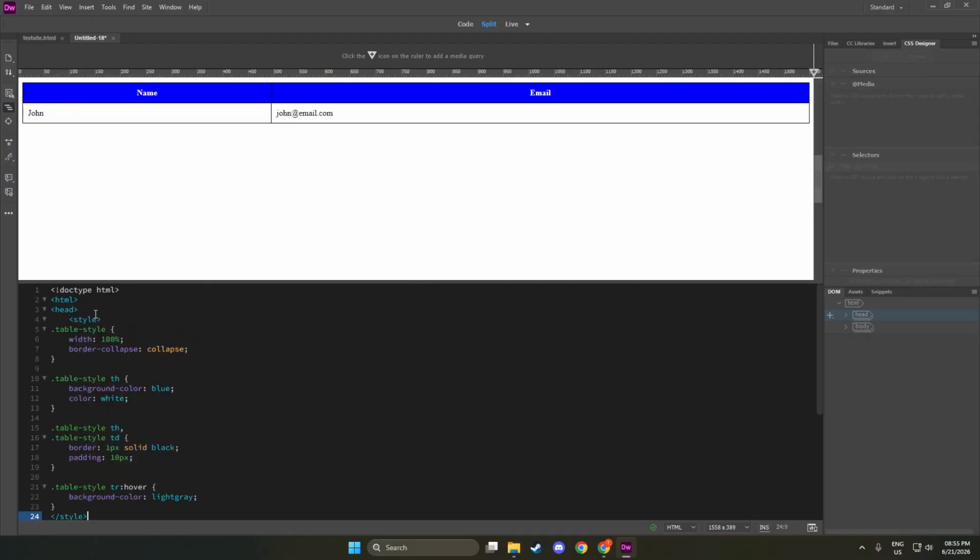The table is styled with a class named table-style. Using classes makes it easy to apply consistent styles across multiple elements. With your table structure in place, let's move on.